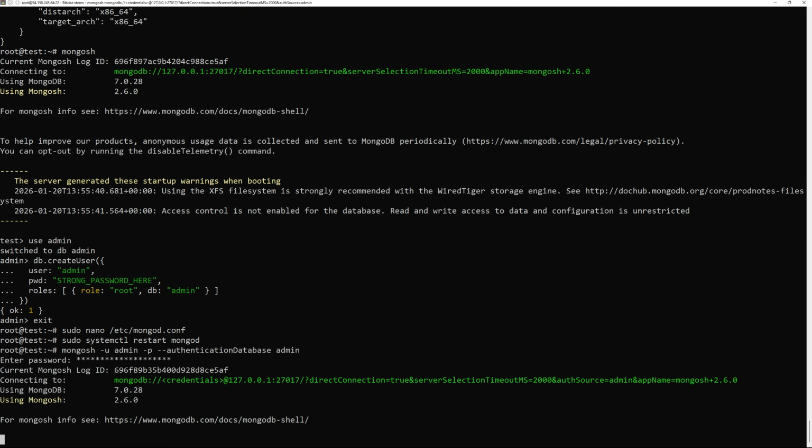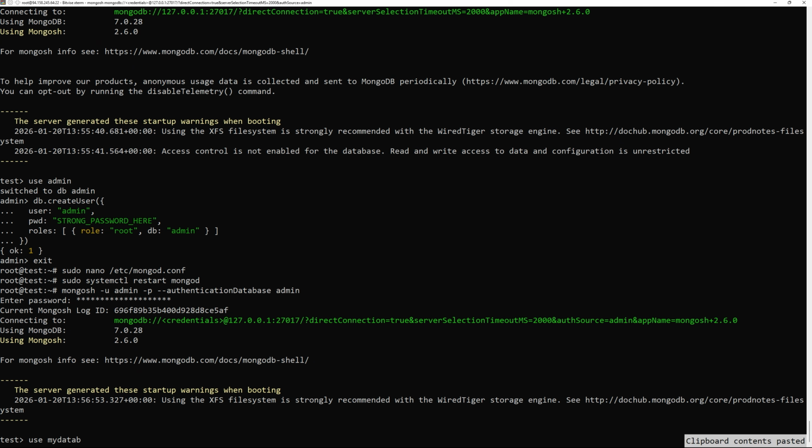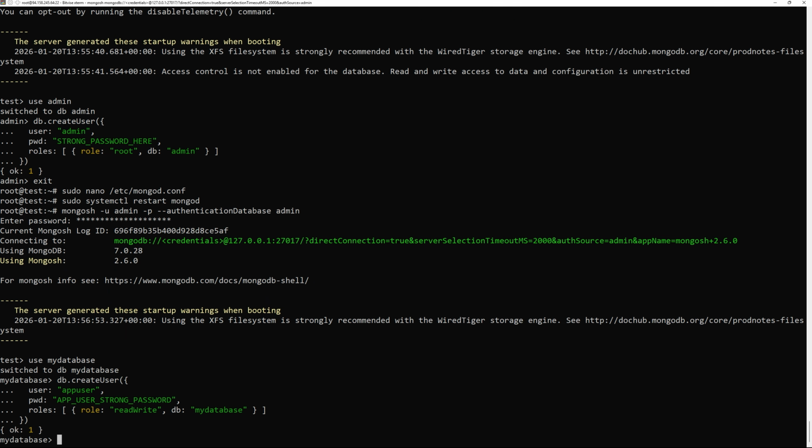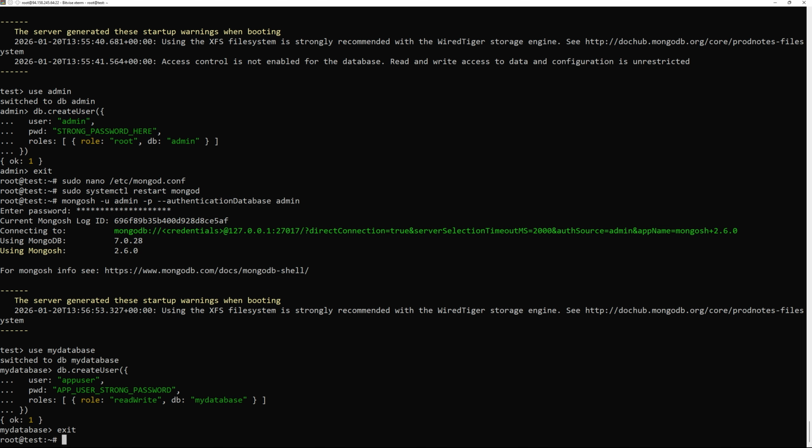Create an application user with the next command. Lastly, verify the connection and authentication with the following command. At this point, Mongo database is fully installed, secured and ready for production use.